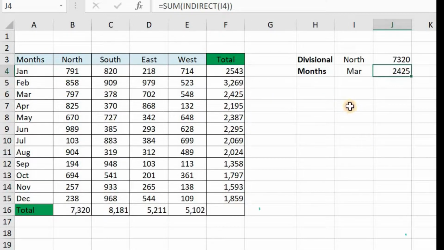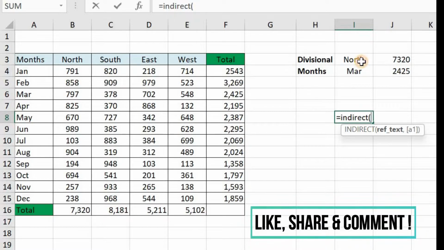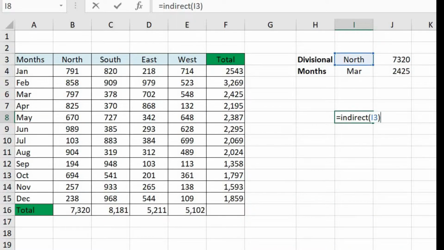Now we'll get the mid value between this particular division and the particular month. For that we'll give INDIRECT, open bracket, select the division and give a single space, and INDIRECT, open bracket, and select the particular month and enter. Now you can see the mid value between north and the month March is 797, that is nothing but for the particular month March, and for division north it is 797.